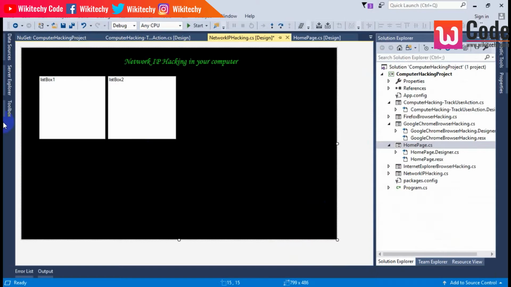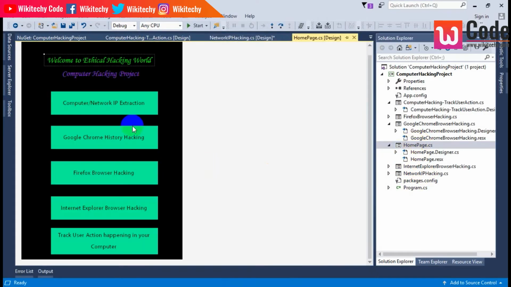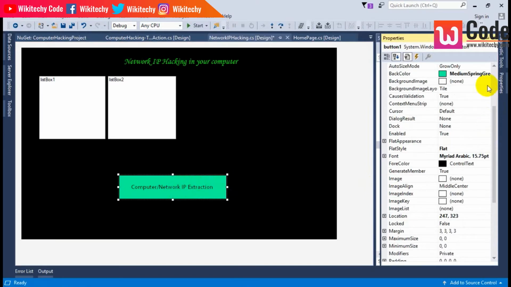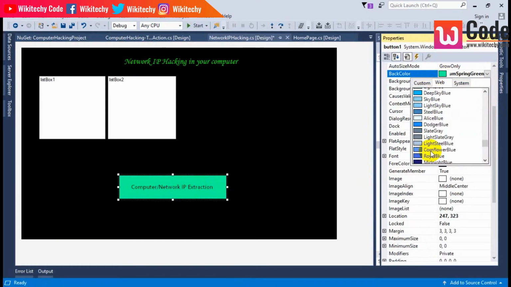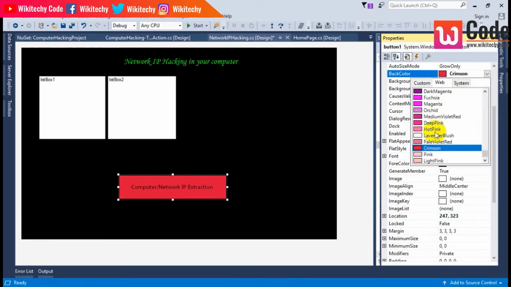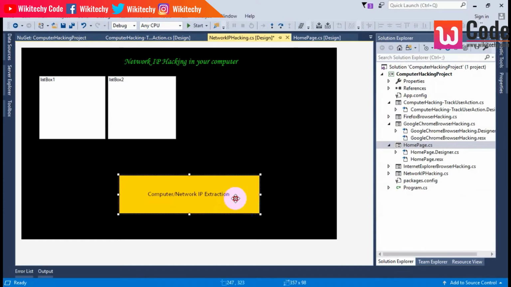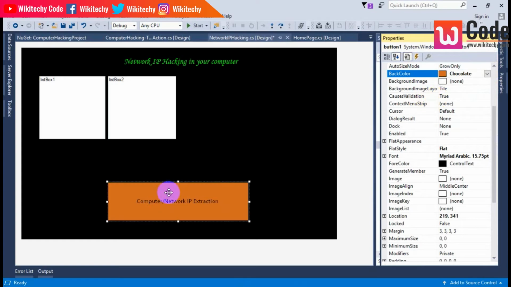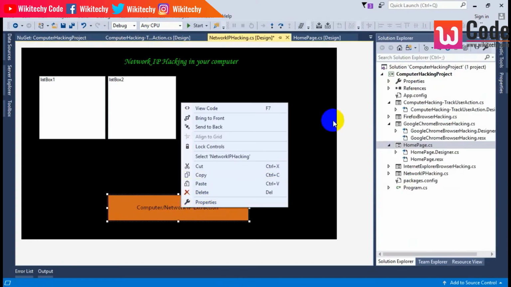I should have a button, right? So let me copy that one button from the home page. Copy this one. Let's paste it here. Let's change the color to show the difference. You can put your preferred color. I'll have my gold color. Oh, it's shining. It's too shiny. Okay, let it be. So this is my computer network.